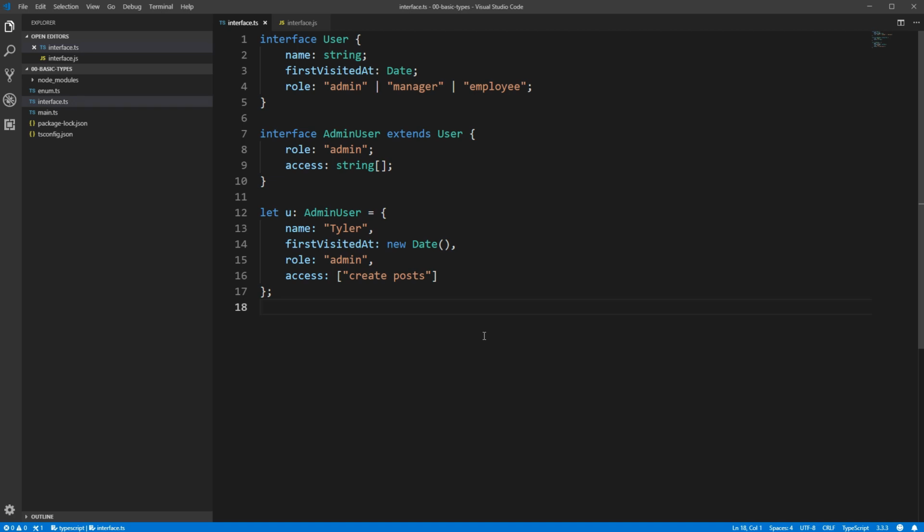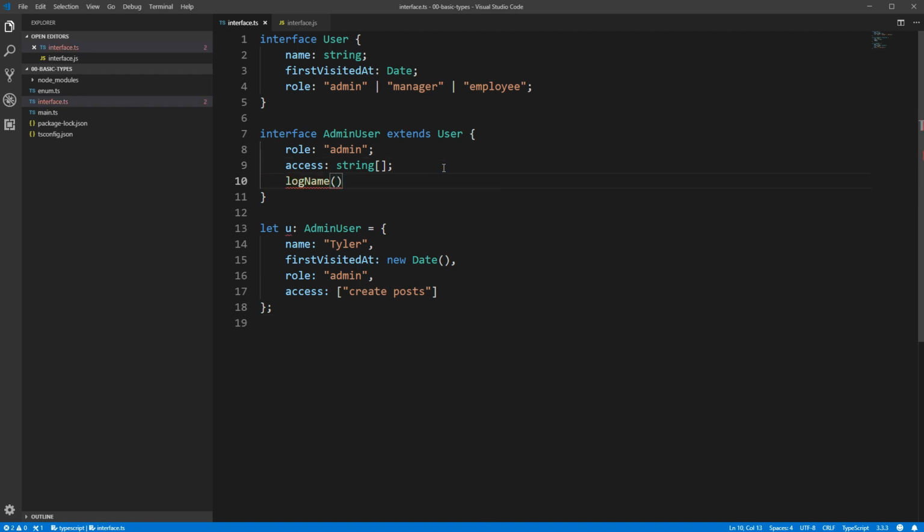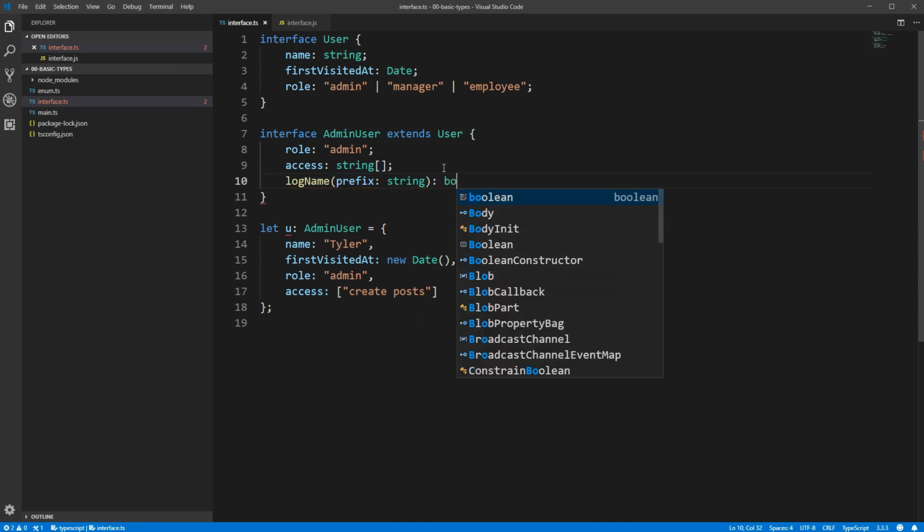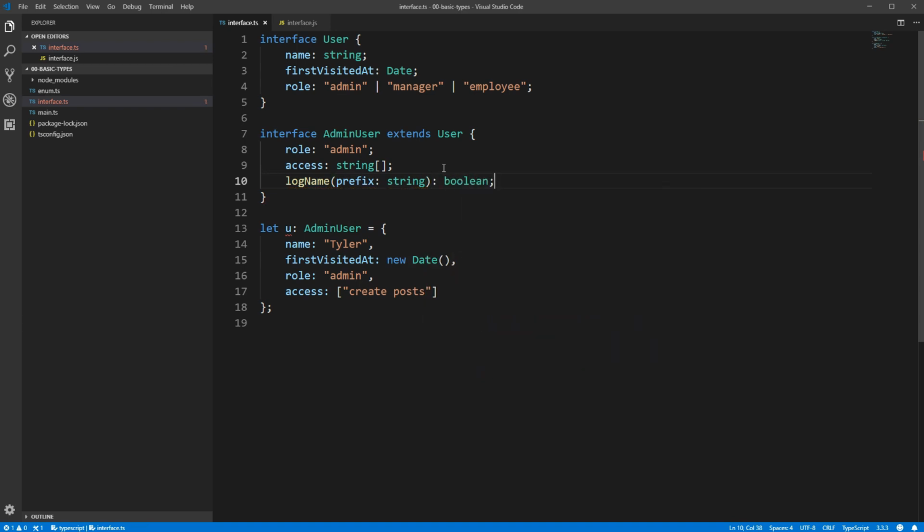Let's say for our admin users, we want some way of logging their name to the console. You'll simply write the function name, parentheses, the argument list, and then the expected return value of the function. Since it's just an interface, we don't provide any implementation for this function. That's left up to the actual instances of the object. We'll add a function down here to satisfy the interface, and TypeScript is happy with us again.